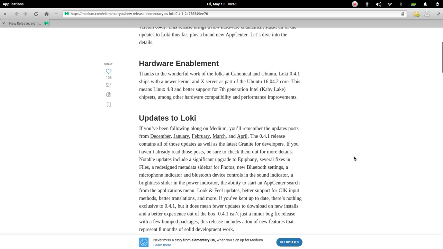So notable updates include a significant upgrade to Epiphany, and I haven't dug into all those details. Epiphany is the web browser, their default web browser for Elementary. Several fixes in Files, a redesigned metadata sidebar for the photos, new Bluetooth settings, a new microphone indicator, and Bluetooth device controls in the sound indicator.